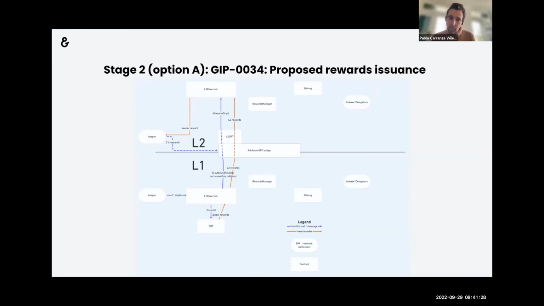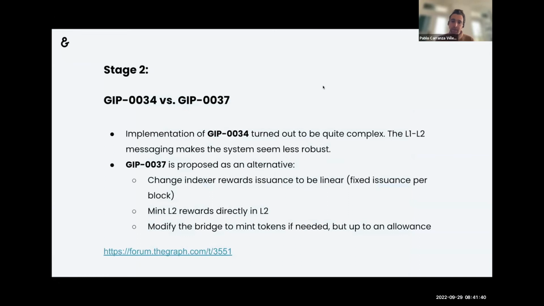There is a system for a keeper reward that incentivizes people calling this drip function that generates all of the rewards for the upcoming week. And we think this would work. The problem is it ended up being quite complex. It's a lot of lines of code. This system for sending messages between L1 and L2, it works.